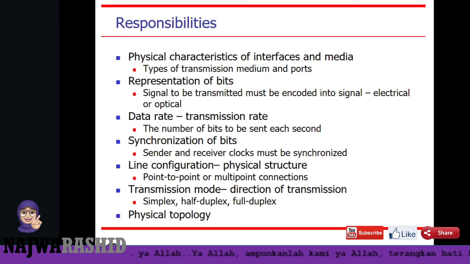Okay, physical characteristics of the interface and media. Okay, these are the list of responsibilities at the physical layer. They are responsible for the type of transmission medium and port number. It represents the data as bits. So the signal to be transmitted must be encoded into an electrical or optical signal. The data rate of the transmission means the number of bits that need to be sent per second.